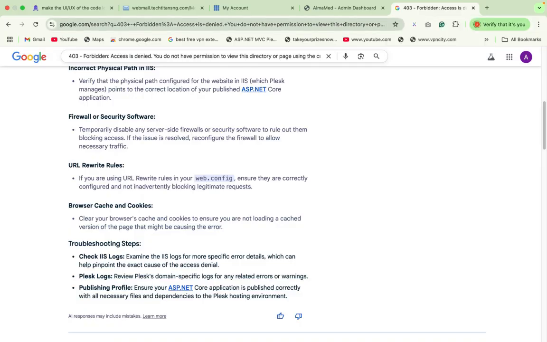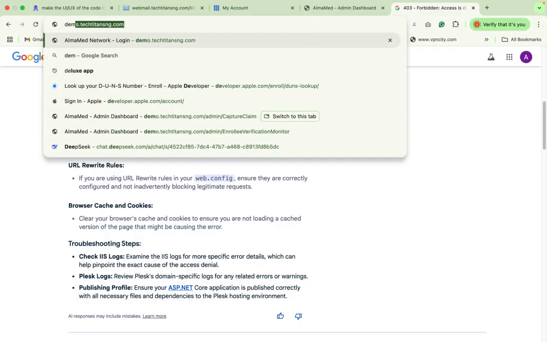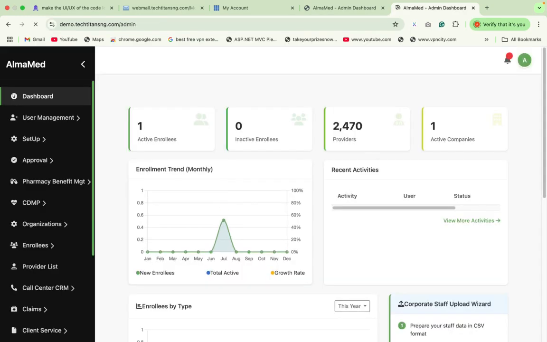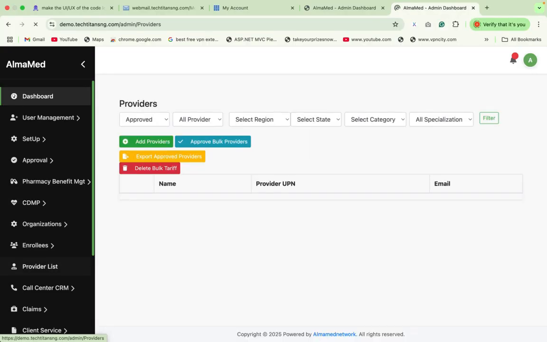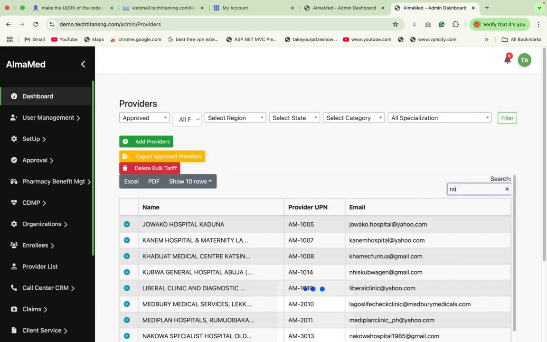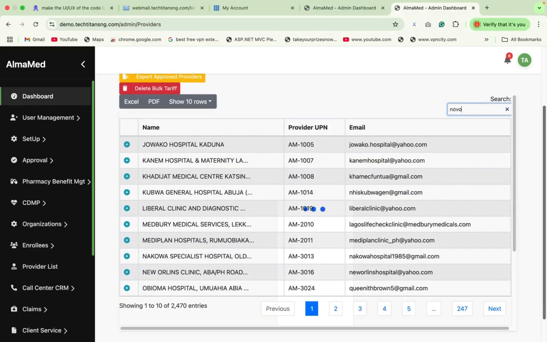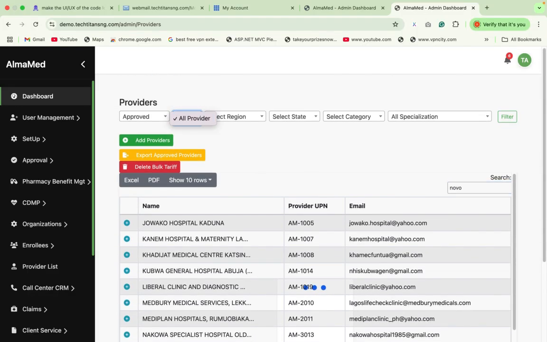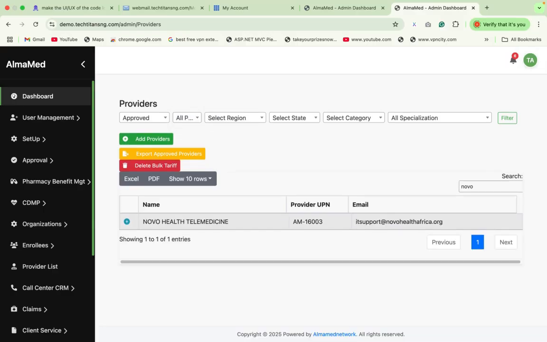Now I will log in on another tab, because I don't want to close that one so that we don't have to refill again. So I will go to provider list. That's where we have the list of all the providers. Then I will search for the provider that I'm using, which is Novo. And if this is taking time to load, okay, so it has opened.